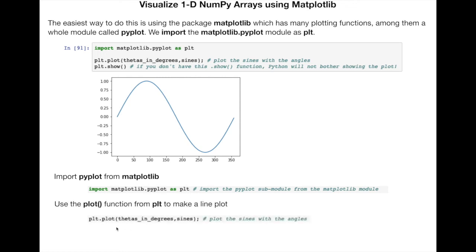The second one, we use the plot function, which is dot plot. Remember that plot is a function from the module plt. So you write plt.plot, with two inputs, theta and sine theta, and with other options.